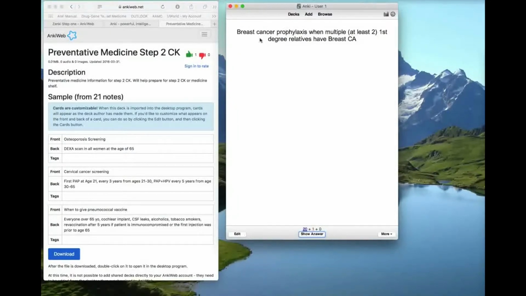So here we have the next card, breast cancer prophylaxis, when multiple, blah, blah, blah. So we can click the space bar. Oh, okay, SERMs. So that's asking about a treatment there. If I didn't know this at all, I would click Again. And that means it will show it to me again in 1 minute. So, do you see what happened to our pile here? We lost another new card. That makes sense.